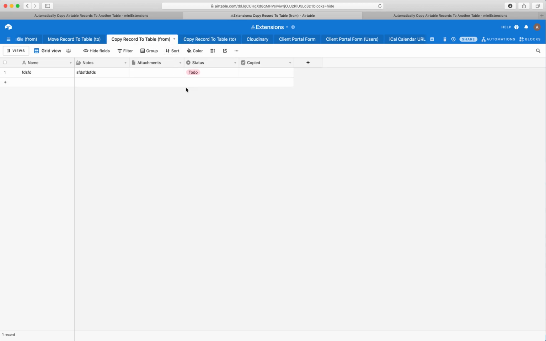And the idea here is the record would automatically, if it shows up in this view, so you get to choose a particular view that you'd like to copy from, and if the records show up in that view, we copy the record over to the to table, and then we'll also mark this checkbox to essentially tell you that it's been copied. So let me show you how you would set this up.